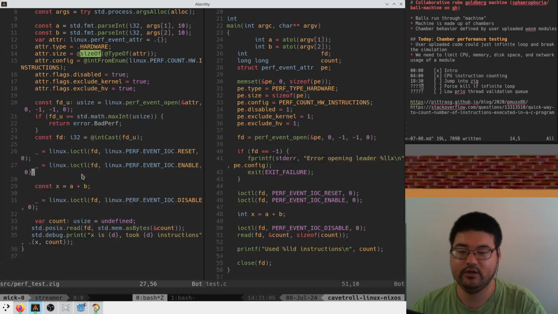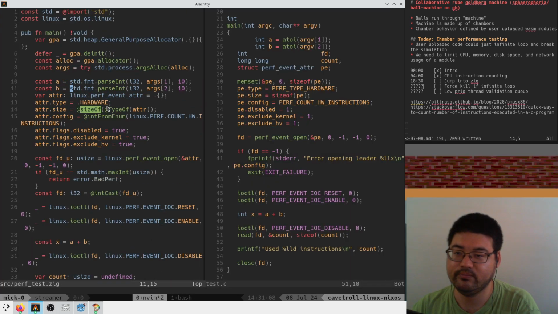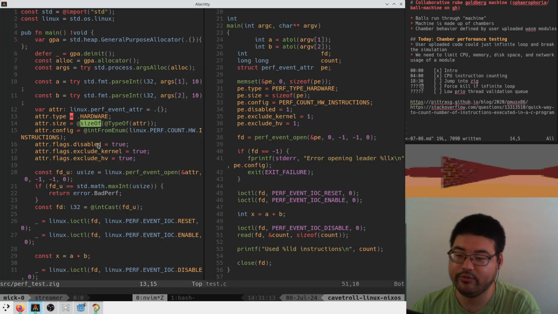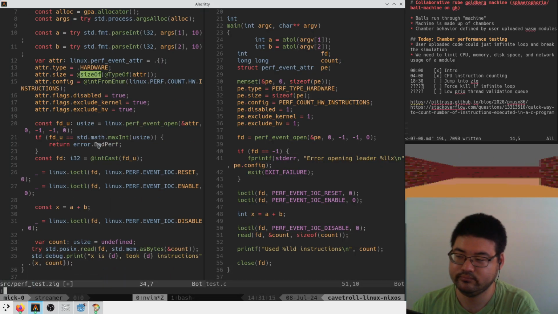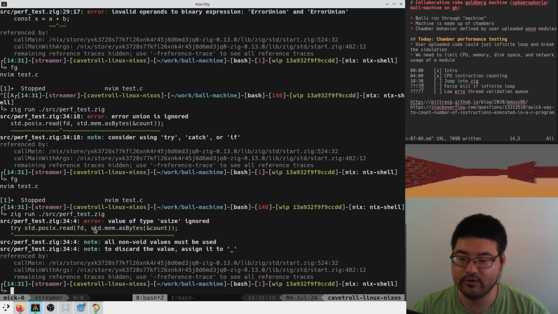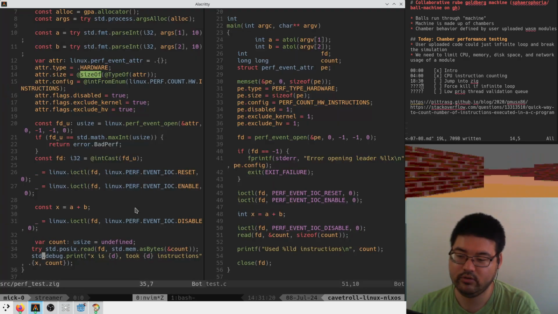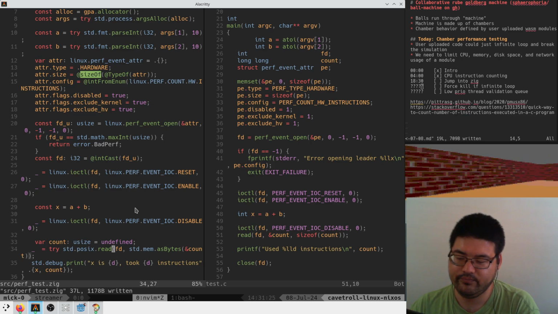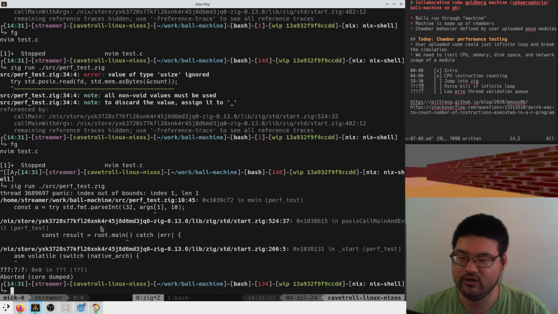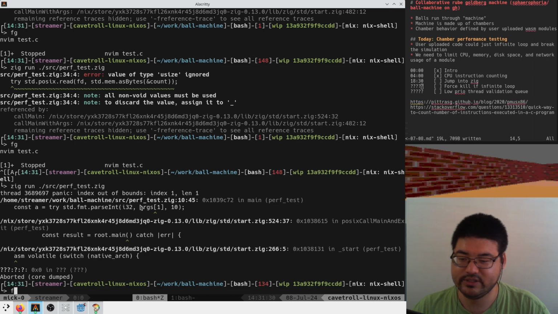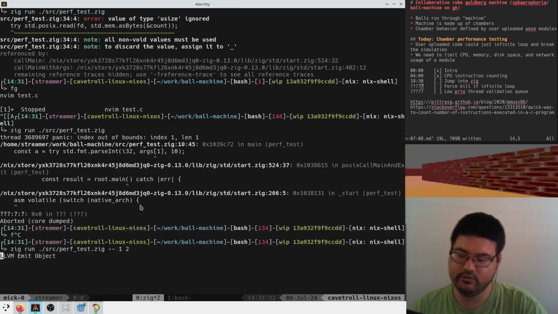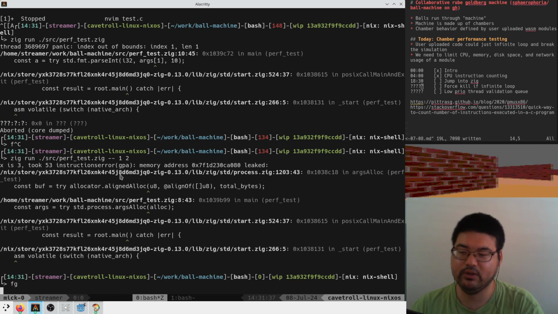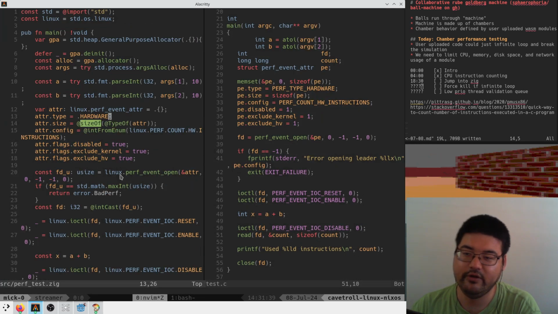Nope, because we need to try on both these. And we need to try on the read as well. Value of U size ignored. Oh, this tells me how many bytes we read. Oh, we don't have to check that. That's fine. Index out of bounds here because we need to say that we are calling with 1 and 2. It took 53 instructions, but then we leak because we have to free our stuff.